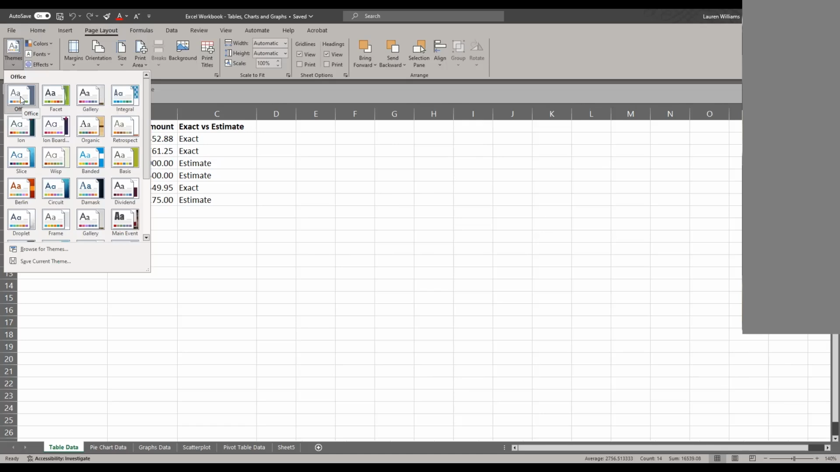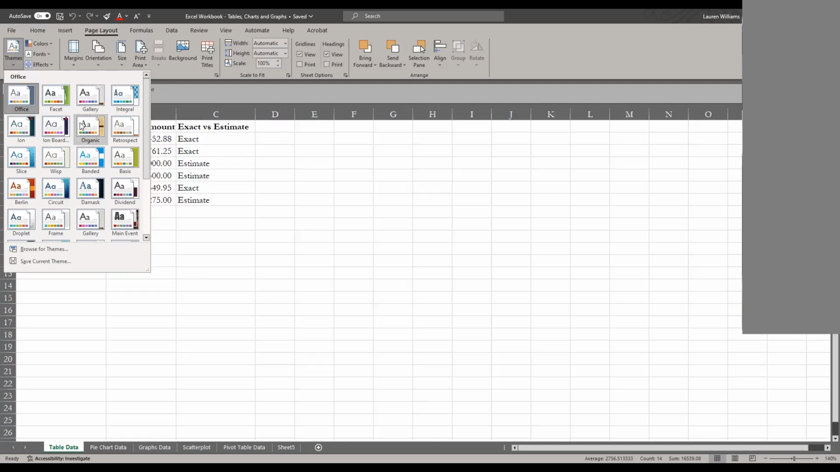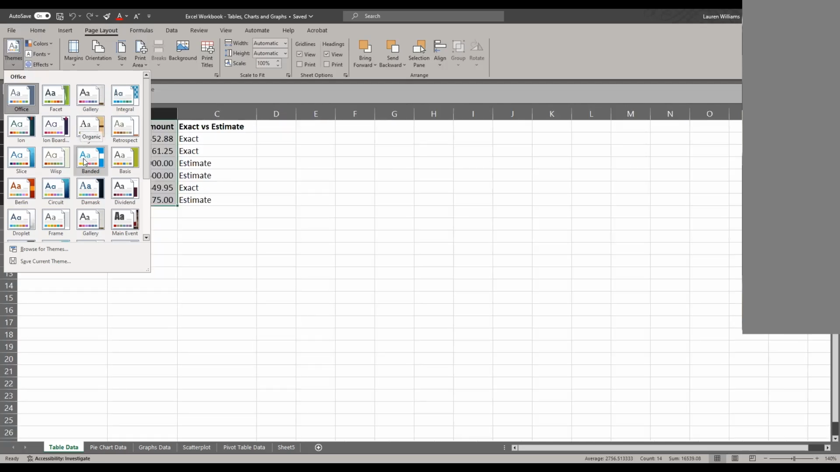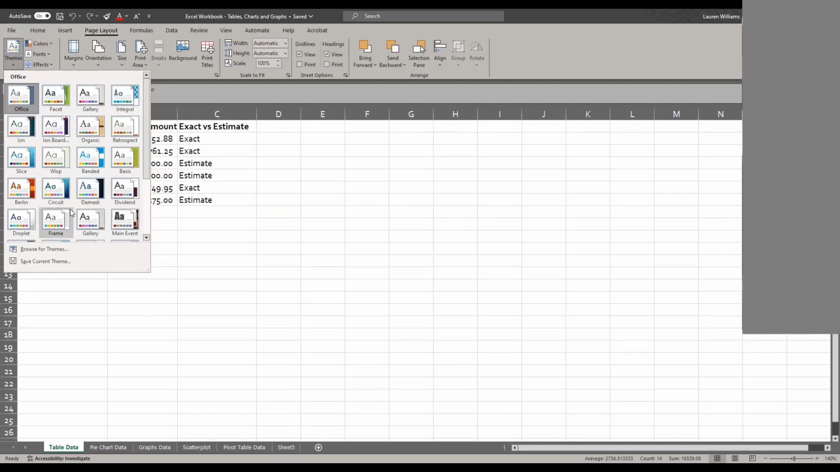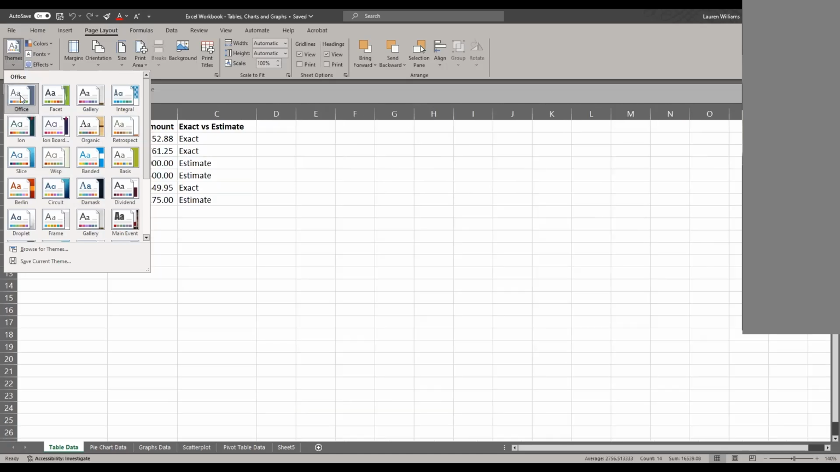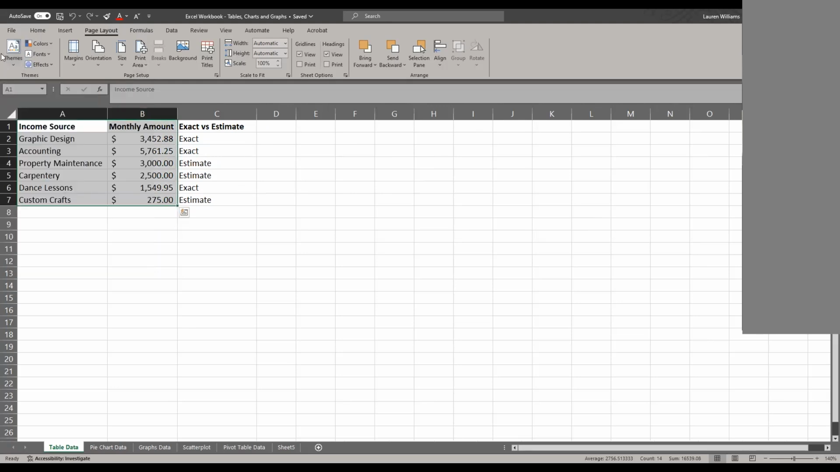The default theme is always going to be the Office theme, but there are different things. Basically they change the colors, they change the font, they change the look and the feel, but Office will always be your default theme. We are just going to stick with that default theme for today. But if you don't like this look, feel free to change your theme. It does not make a difference when you're creating a table.